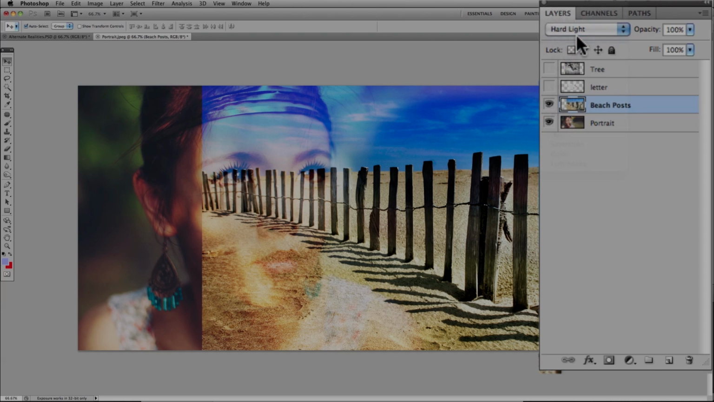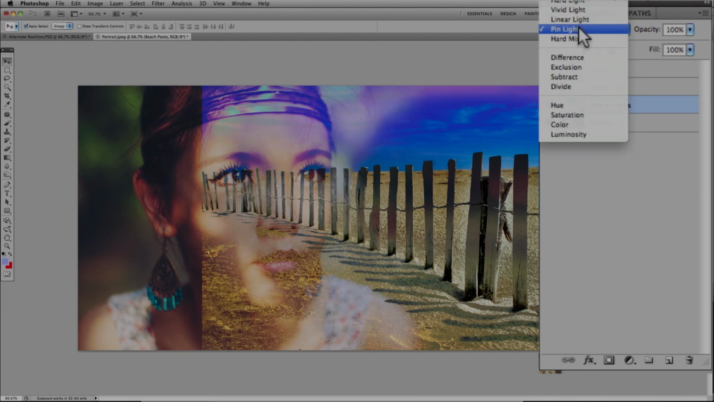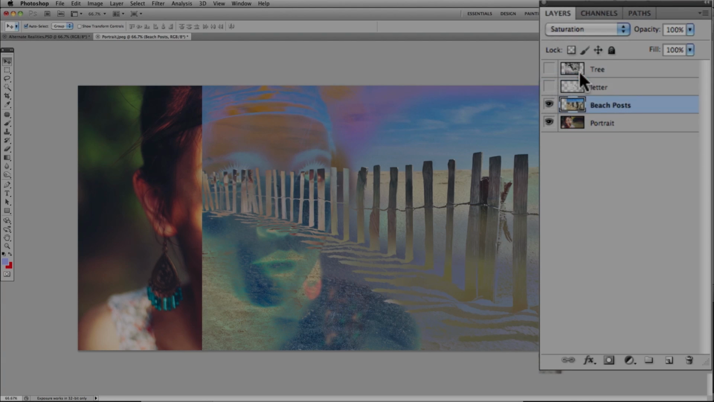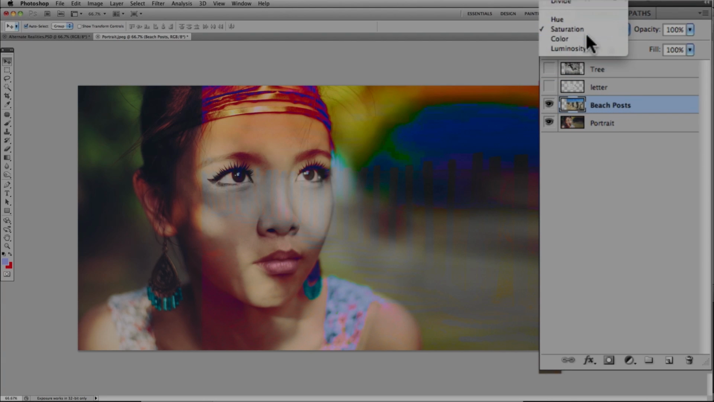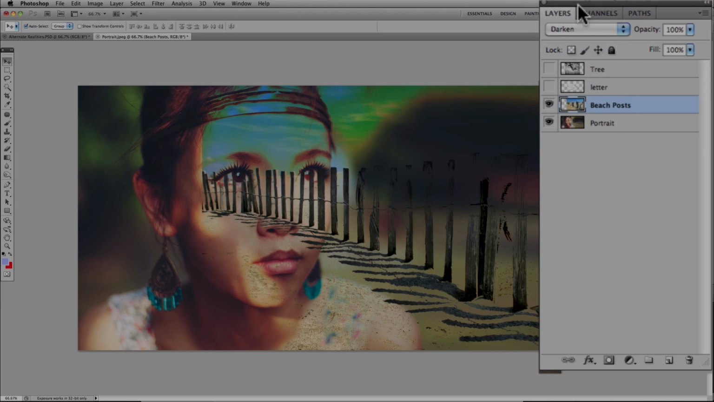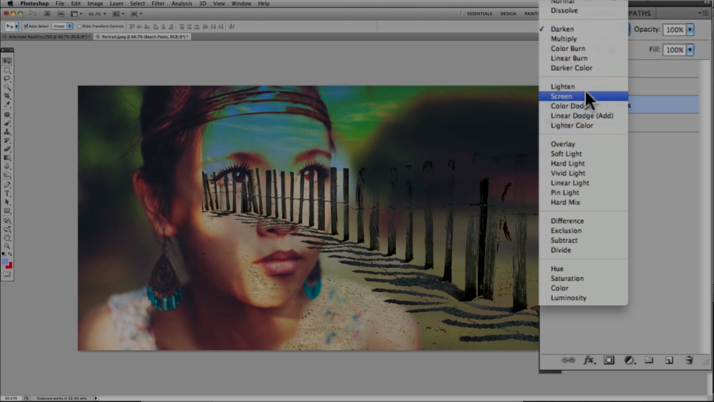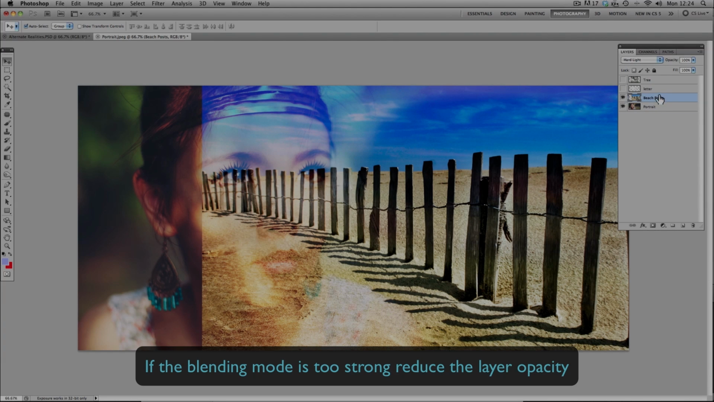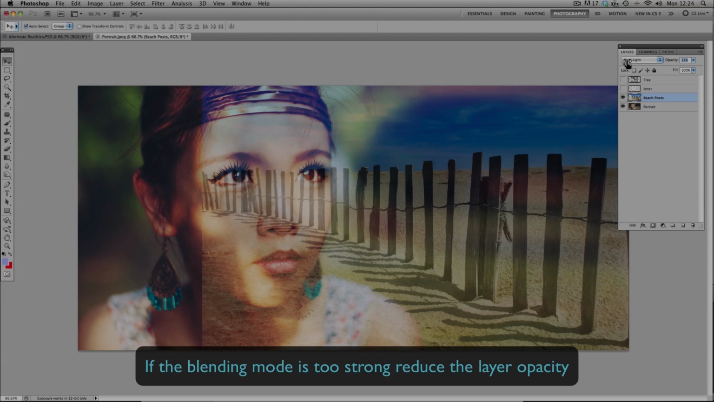I'm just going to go down here, just have a look at these different ones. Exclusion. And you just flick through these until you find something that you think works well. Now I want something where I can see the portrait and I can also see the post, and hopefully maybe even see some of the background as well. So let's go to hard light, and now I can maybe reduce the opacity of my hard light layer. See, round about there. I quite like that effect about there.